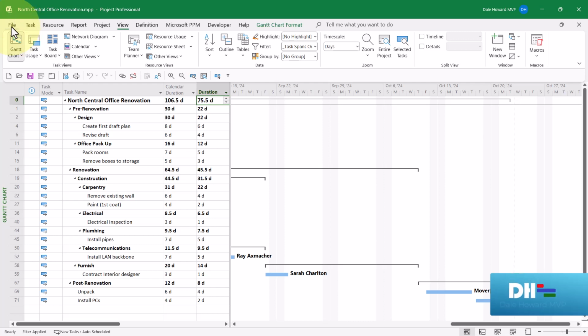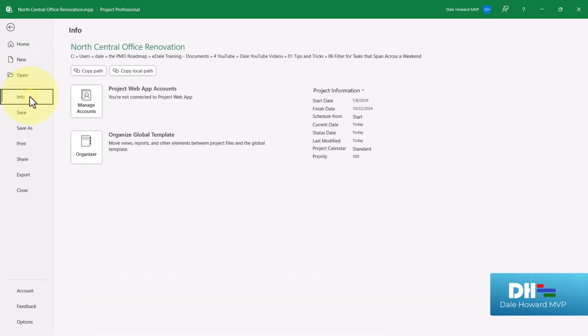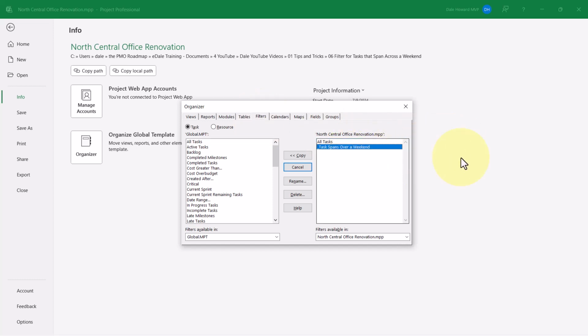These steps are: click the File tab to display the Backstage, and in the Backstage, click the Info tab. On the Info page, click the Organizer button to display the Organizer dialog. In the dialog, click the Filters tab. In the list on the right, you should see the custom filter you just created. Select that filter and click the Copy button.